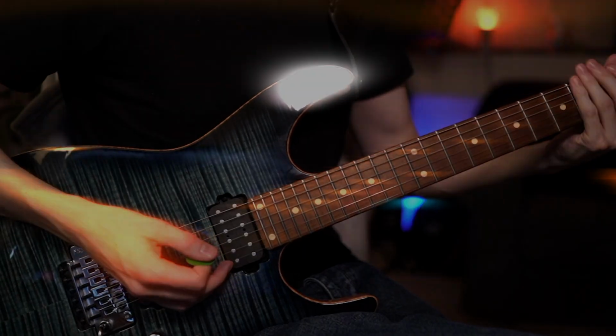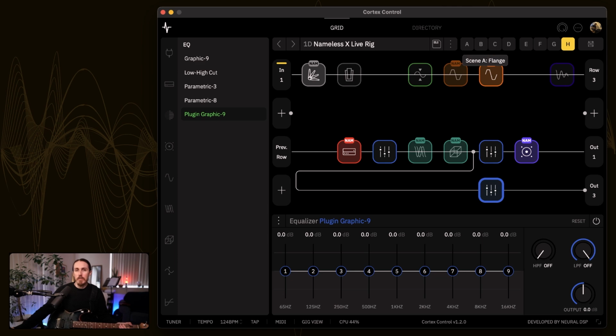First of all, let's go through A, which is a flanger effect on the clean sound.